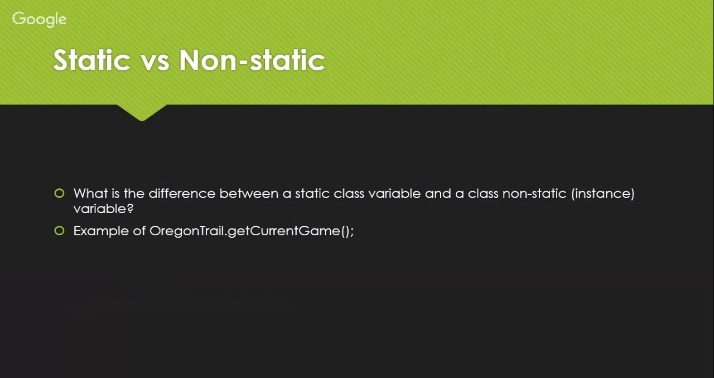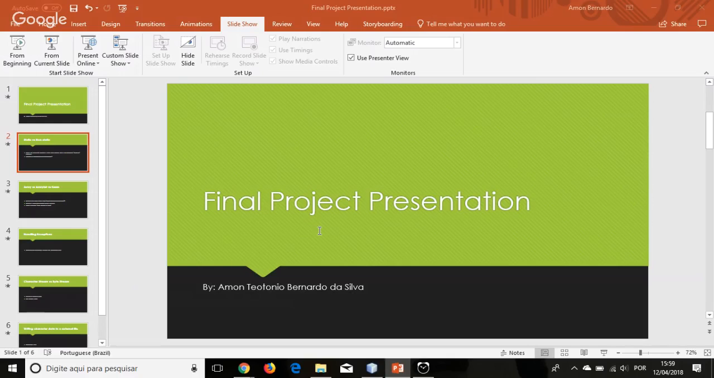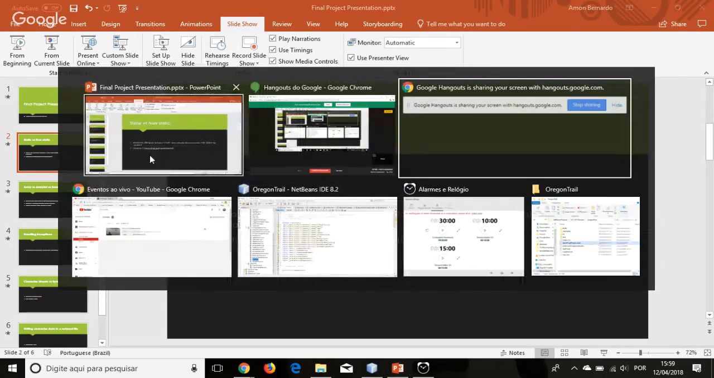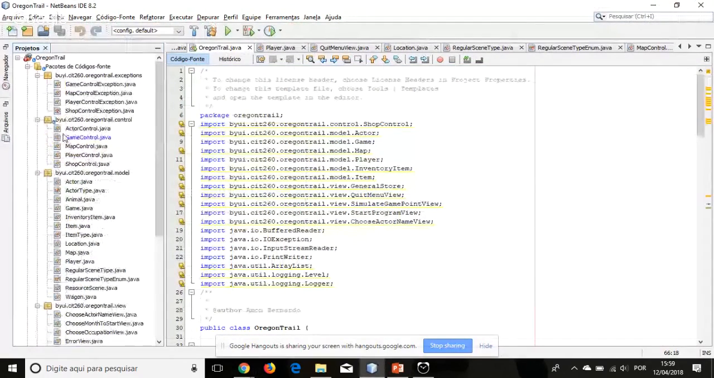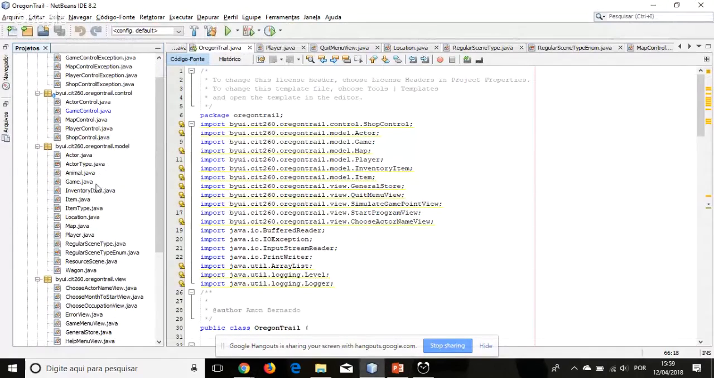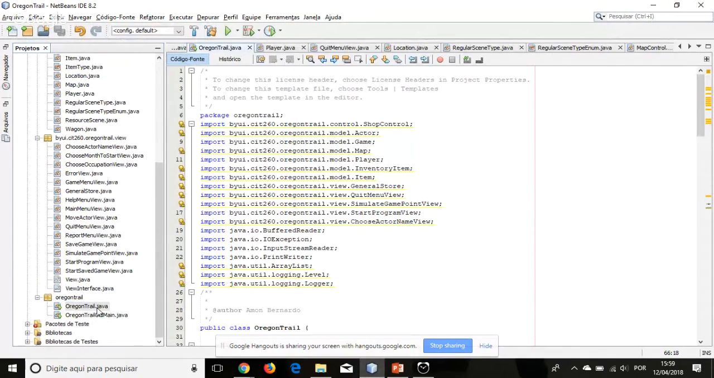So we have a static function and some static variables that we can access without an object of this class, and there we will access the variable and the functions. For example, let's see here our game, the get current game. So let's go here to our main class, Oregon Trail.